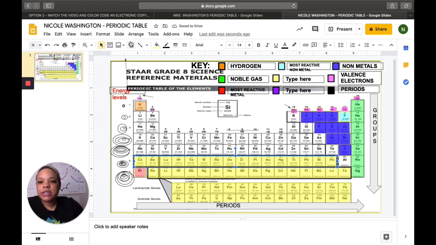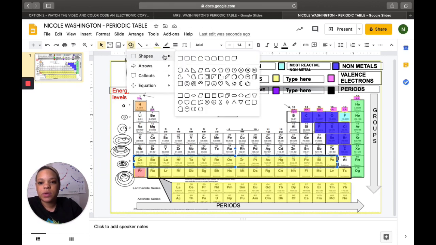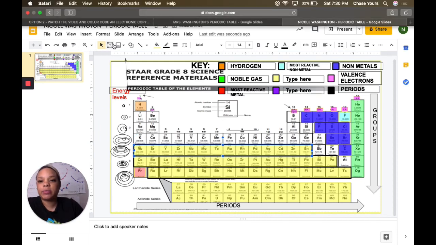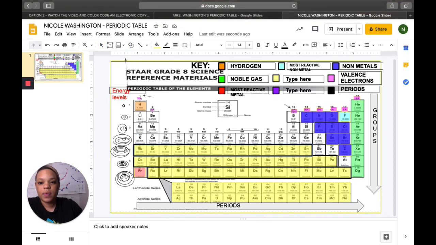Then go back to shapes with our rectangle. Go all the way across, and you're going to stop at 50. So now you're going to stop at 50. You're going to stop right here. And so go back to shapes, from potassium all the way to number 31, which is gallium.